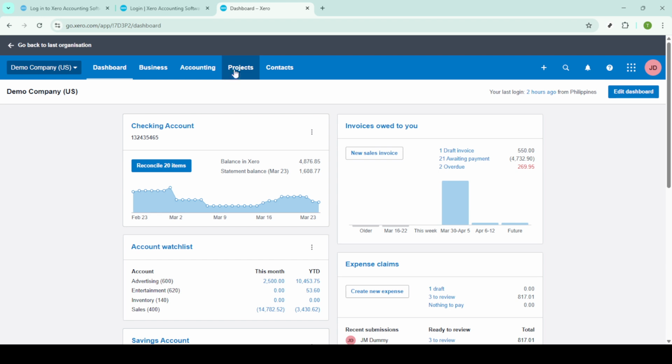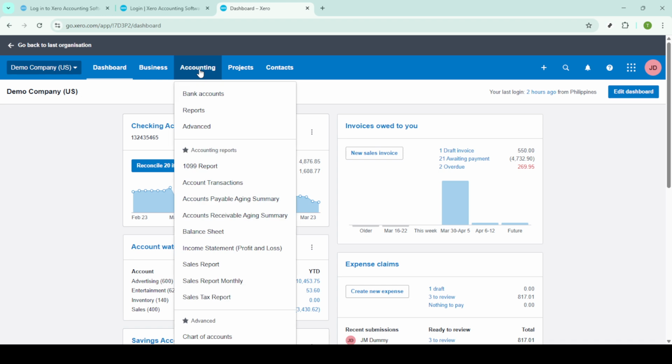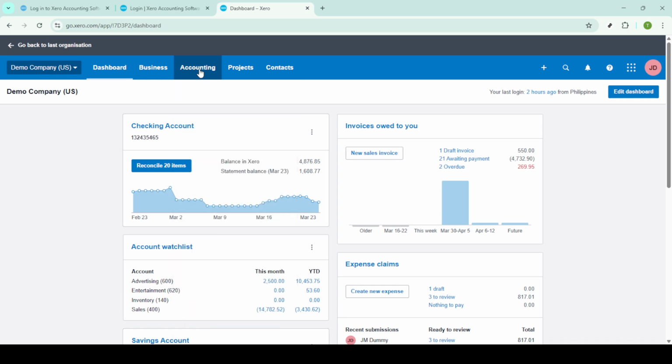This should take you directly to your Xero dashboard. The dashboard is a central hub where you can find various features needed for managing your finances in Xero. On the dashboard, you're greeted with an overview of your financial data, but our focus today is on transaction logs.